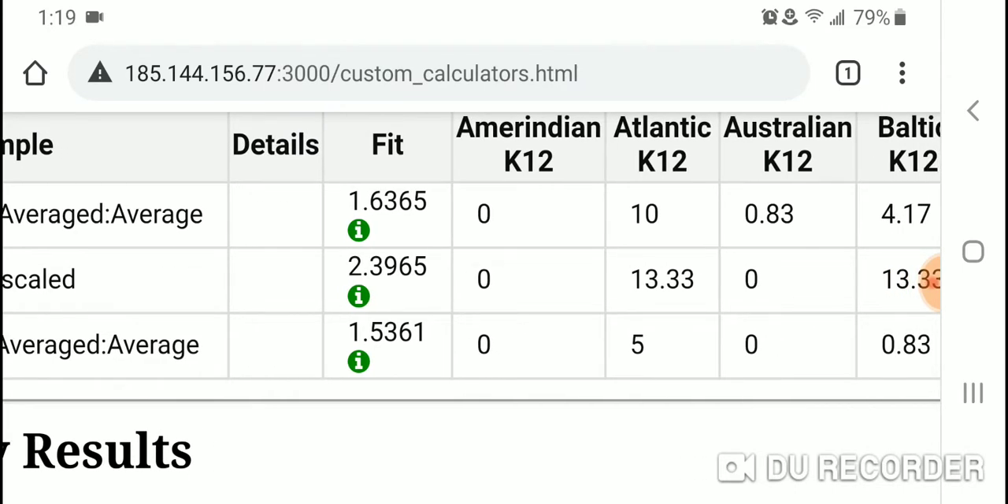Australian 0.83. This is just background noise. Anytime you get any Amerindian or Australian or Turkic or these kinds of things, Siberian at 0.83, it's just background noise. So not much there.